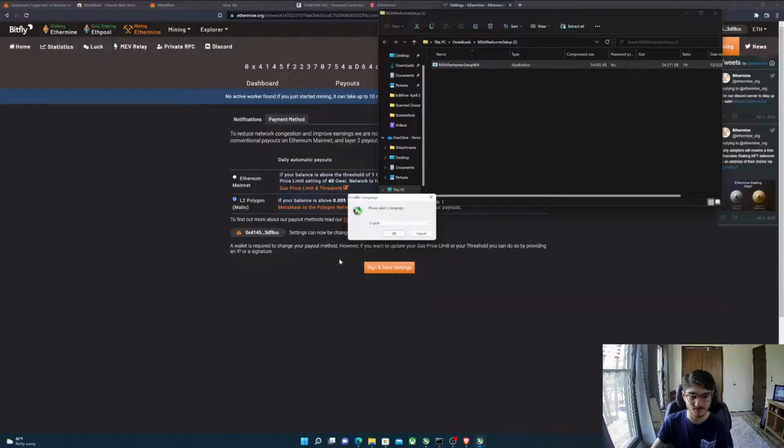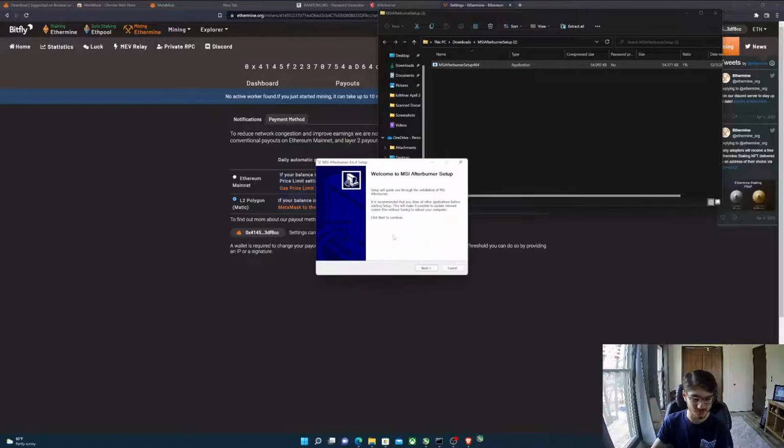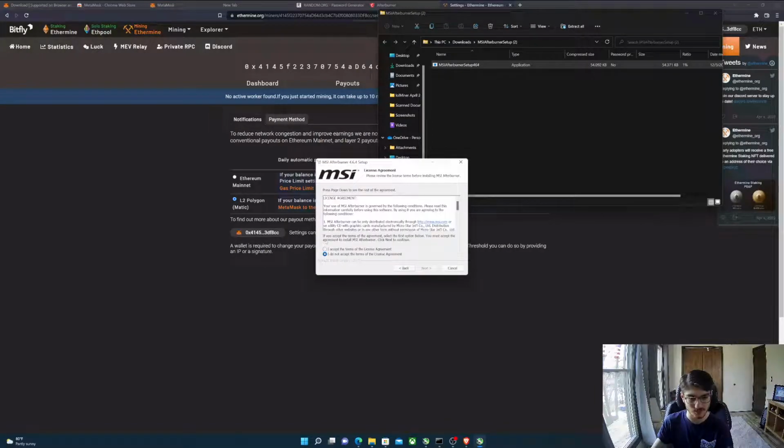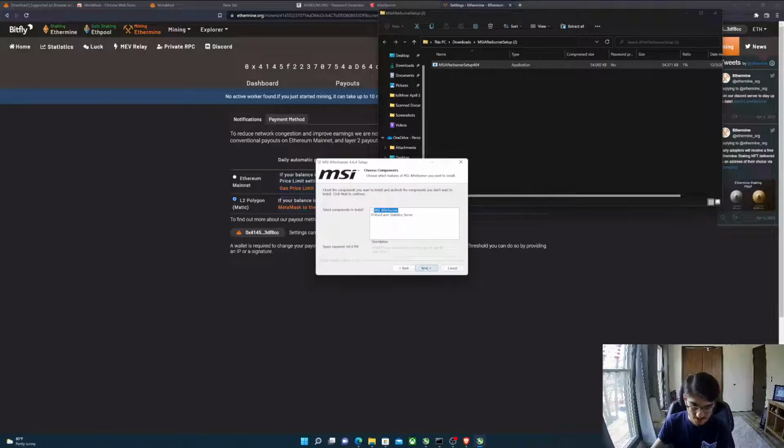Okay, there we go. Do you want to allow this app to make changes to your device? Yes. Select English or whatever other language you want. I accept the terms of the license agreement. Next, and then you don't really need the Rivatuner Statistics Server, whatever that is. Just uncheck that and keep MSI Afterburner. Then go ahead and go into Next.